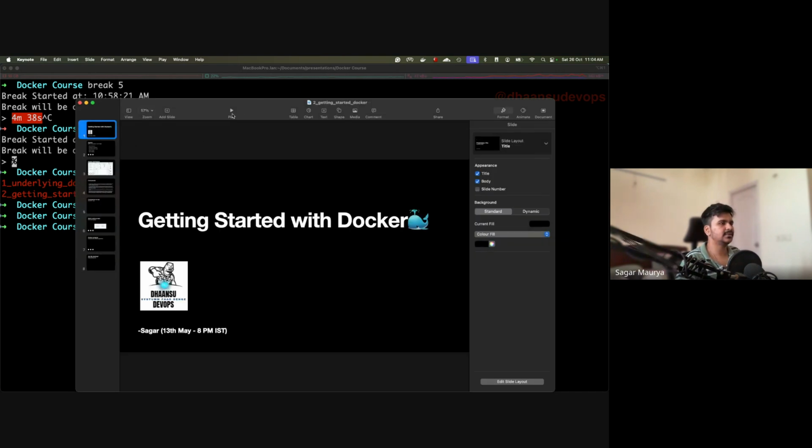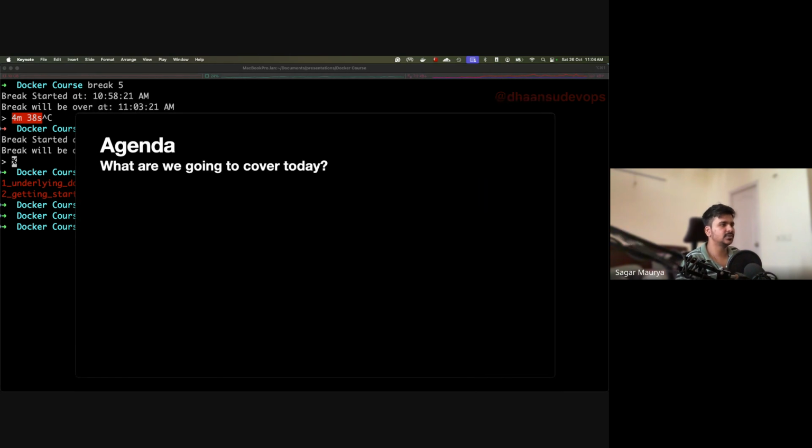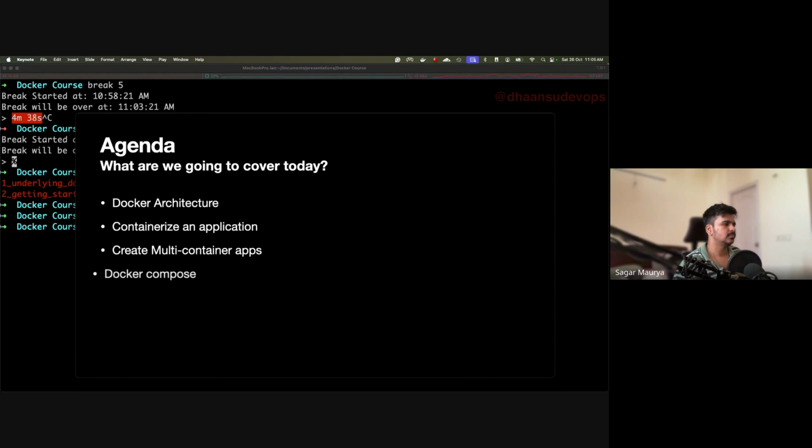Okay, getting started with Docker, right? So if you want to get started, what is the agenda? We'll first talk about the Docker architecture, and how to containerize an application and create multi-container apps. We'll see how to better create a multi-container app. There's a crude way to do it, but then there's a better way to do it. So we'll see Docker Compose, and then you can ask me anything at the end of the session.